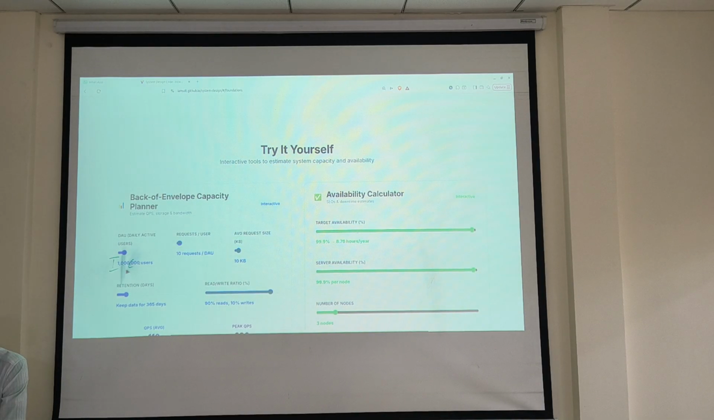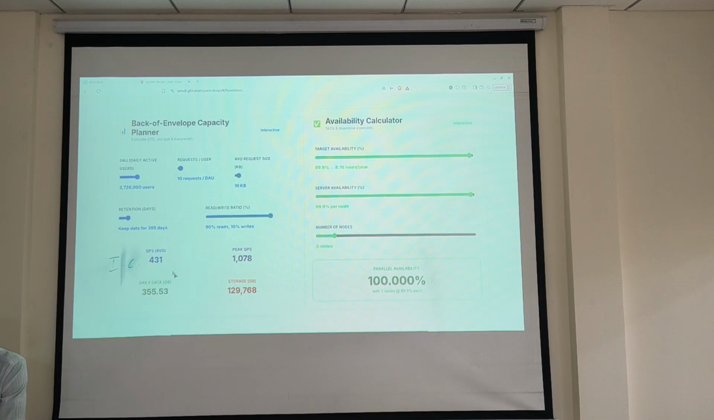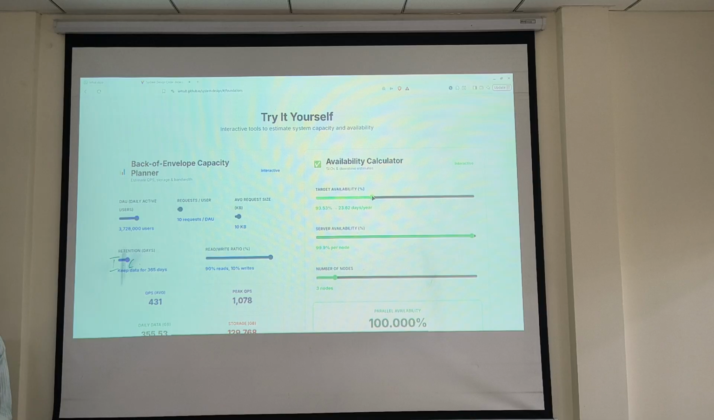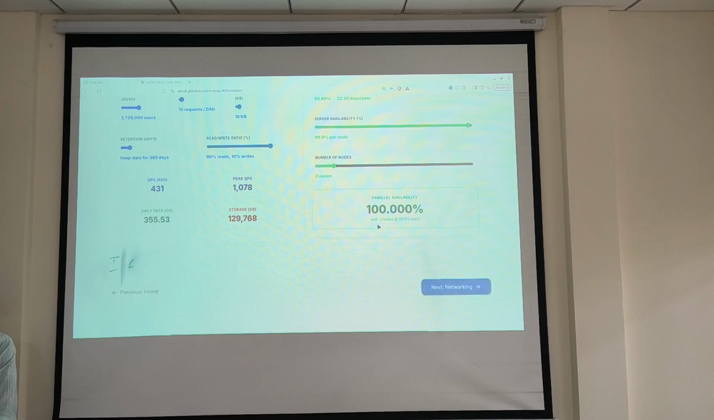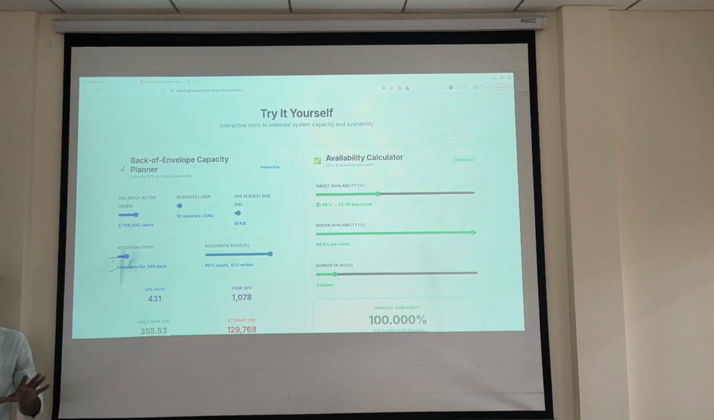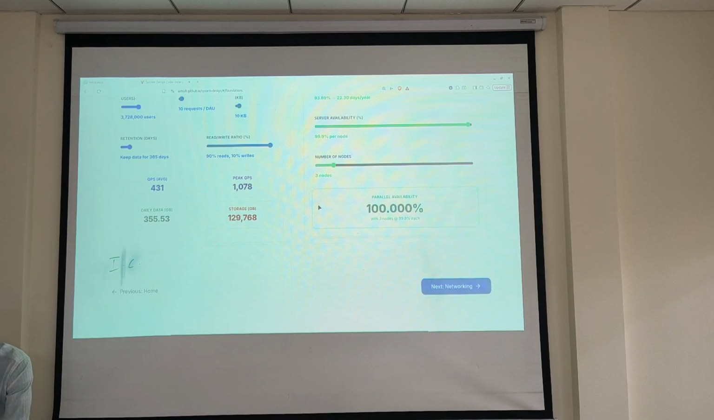Actually, these are the things to design. You try it: how many users are coming, how many GPUs you need, how much storage you need. I described everything here, and you can change it based on your needs. Total availability: how much time it will be available for the entire year. You can calculate all of this. You guys just spend some time on these things.